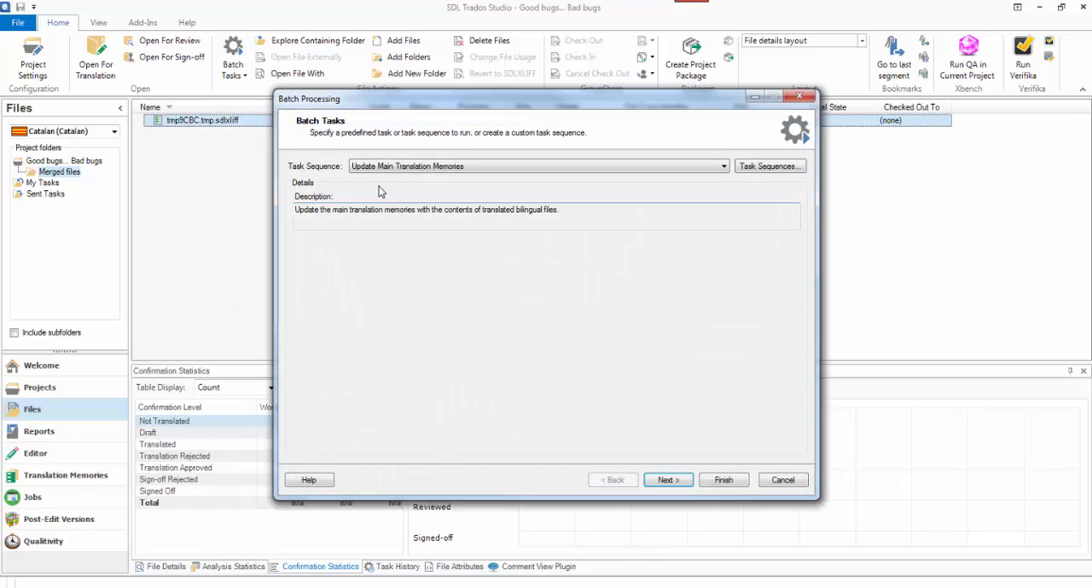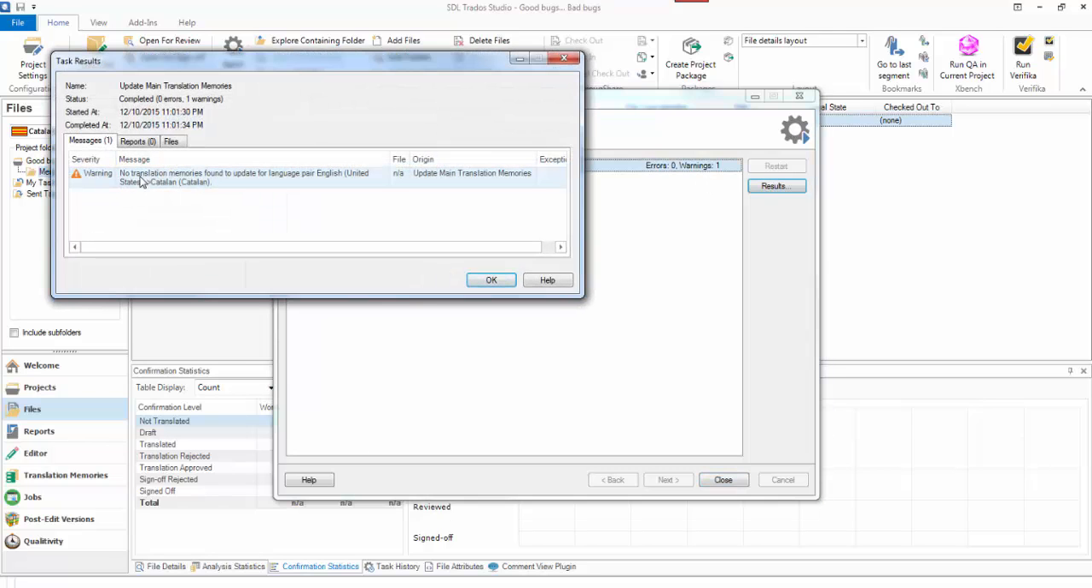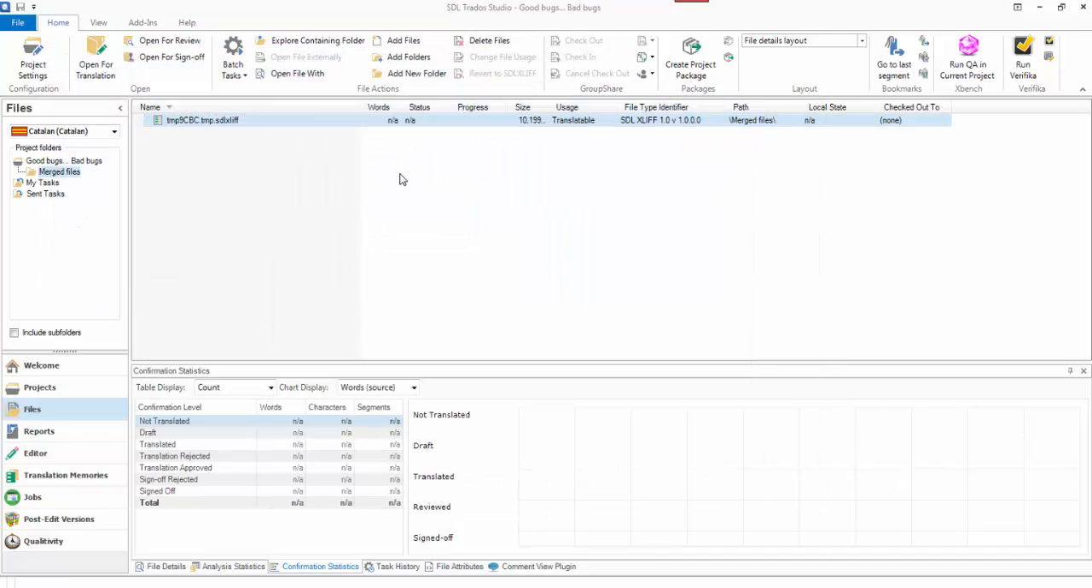So I'll just click on that. I don't know what that's going to do. I've got a warning because I haven't got a translation memory attached to this at the moment. You can see if you click on the results, it said no translation memory is found. It's not a bug, it's just because I've been a bit silly.